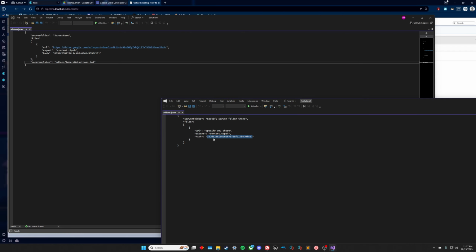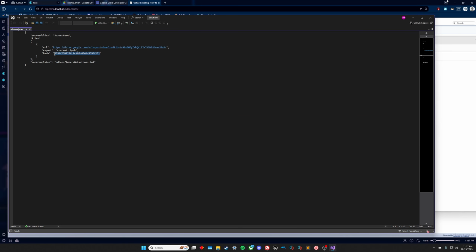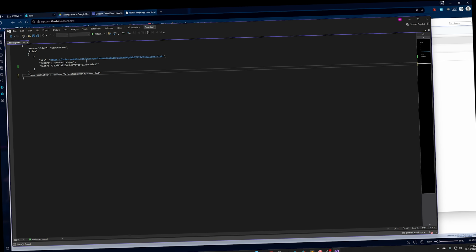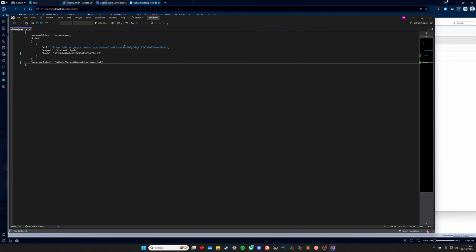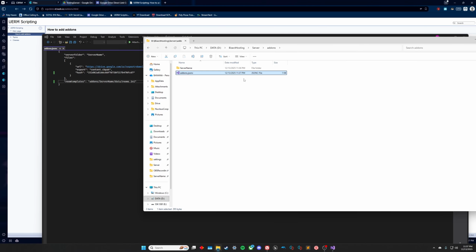Make sure to get the hash from this. Control C or copy. Close that. Then we can put this here. Save. Then I'm going to change this to server name. I don't think I changed it here. Data. Oh, data. Save that. Keep that open because you're going to need to update the link too.